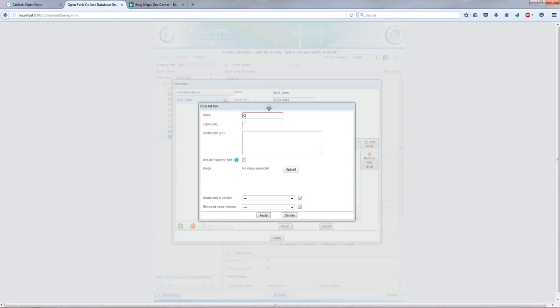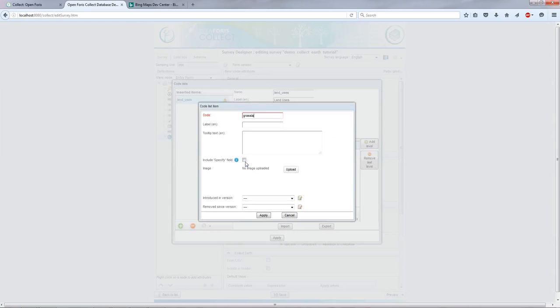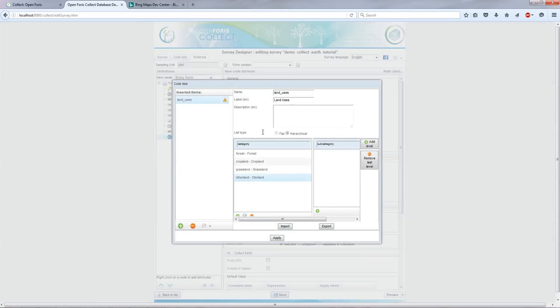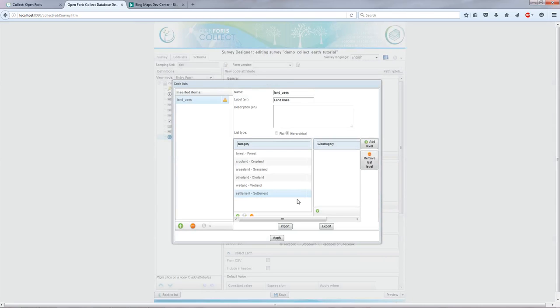Forest, cropland, grassland, other land, wetland, and settlement. Okay, so now we have the land uses, the main land uses, but we want to have in our survey both a main land use and a subcategory.